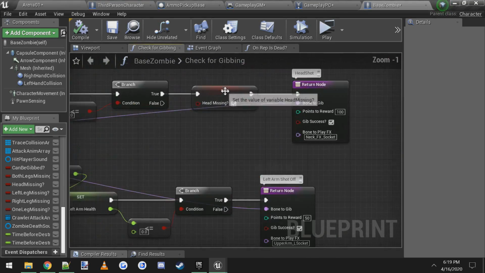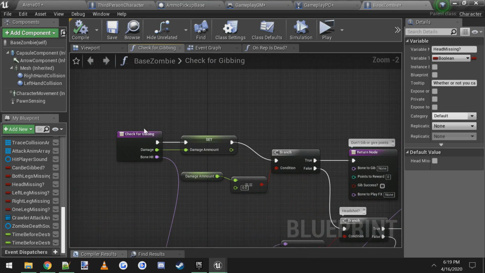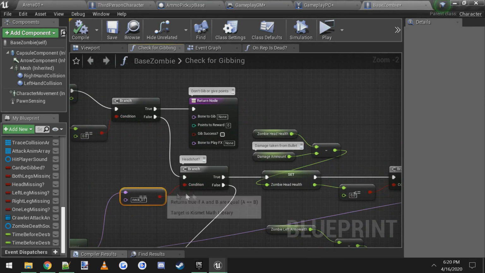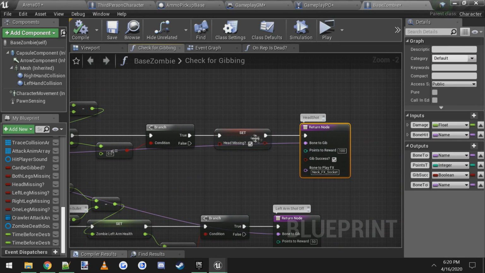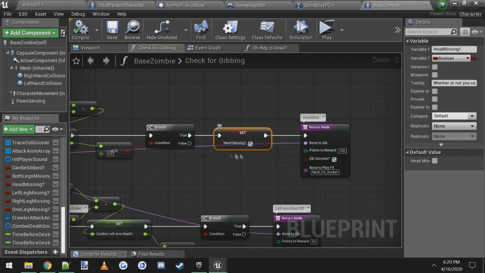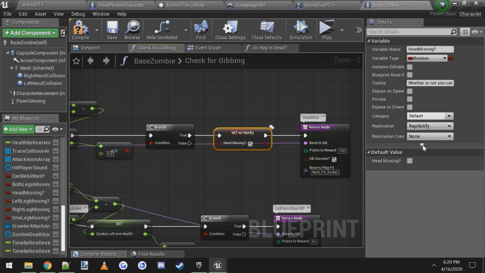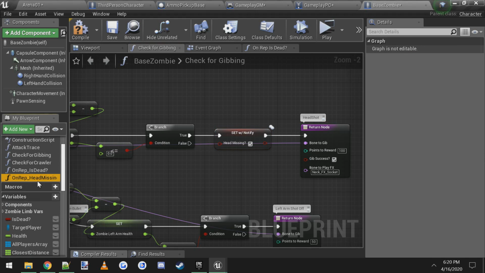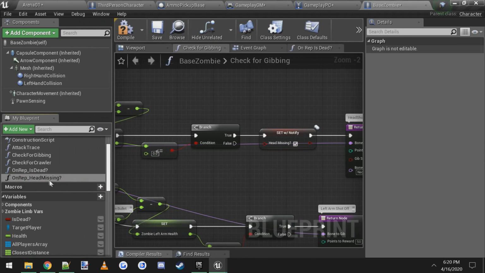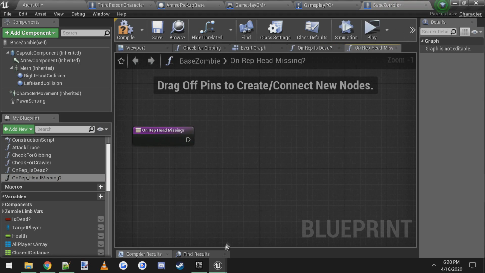So all we have to do is, just like we did up here with the head missing on the check for giving, if we start at the top, we come down and say, did we shoot him in the neck? If true, set head missing to true, and then return. So we're going to make this head missing value a rep notify, and then that'll create a new on rep head missing function over here. You double click that, and inside of there is where we're going to actually do the hiding of his head.